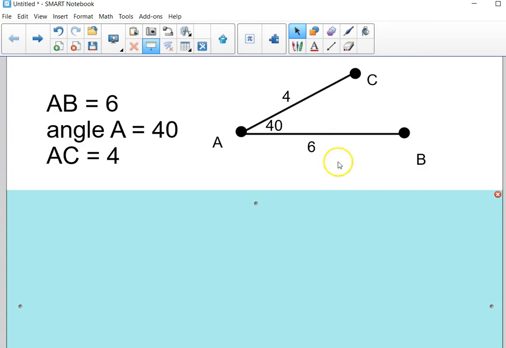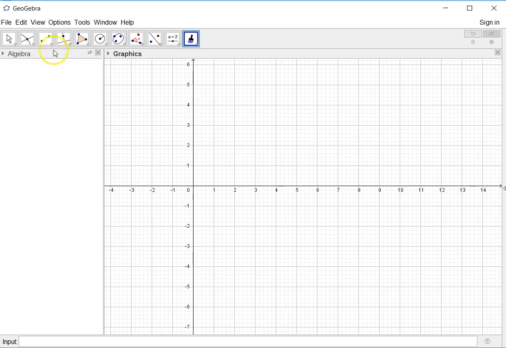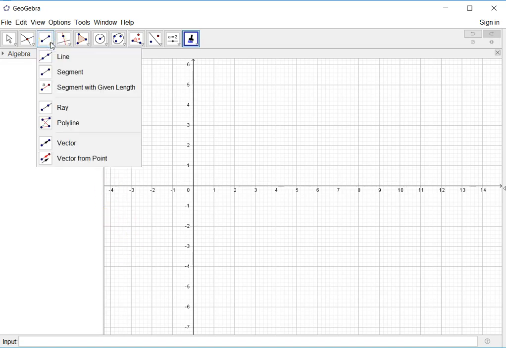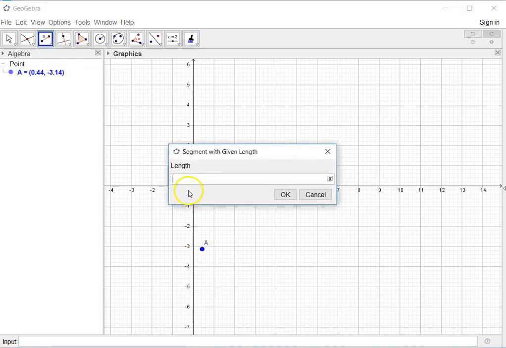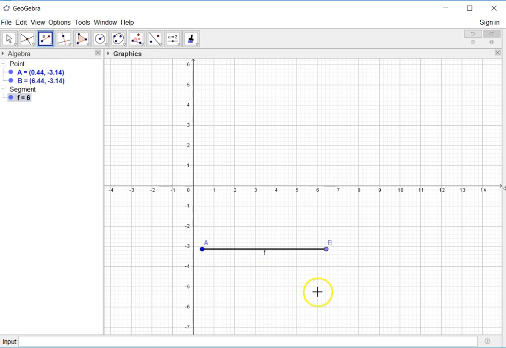So we're going to construct this using GeoGebra. Let's start with creating segment AB. Open GeoGebra, click on your segment tool, and you want segment with a given length. We're going to click just anywhere down here. It asks for the length as soon as we plot that first point. So I'm going to tell it 6, and it went ahead and created the length AB.